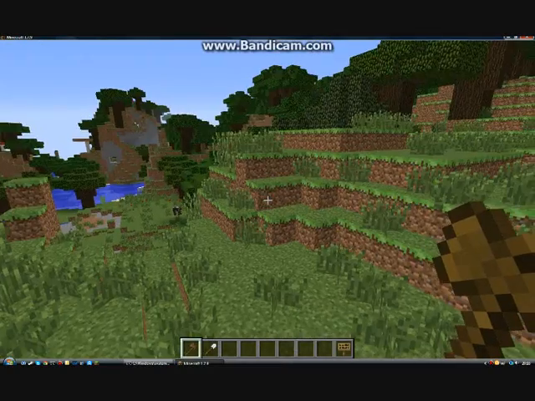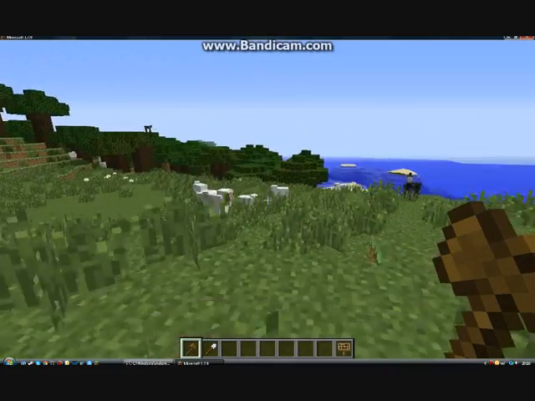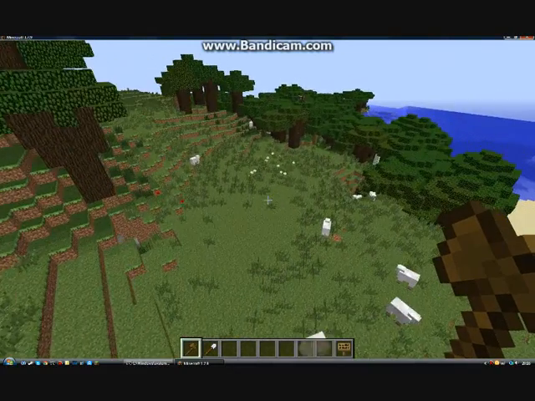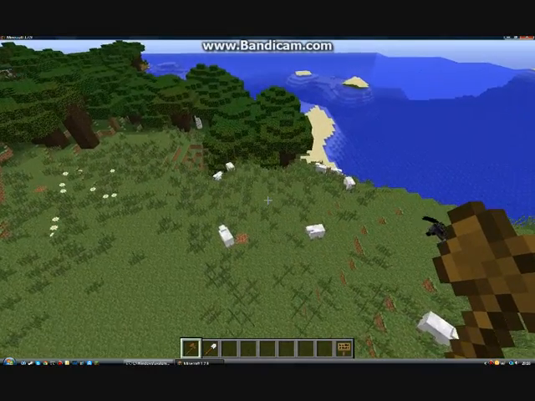So I'll first go over World Edit because it's probably one of my favourites. With World Edit, the funniest thing, I'd say, is that you need a wooden axe. You have to be op to use it as well.